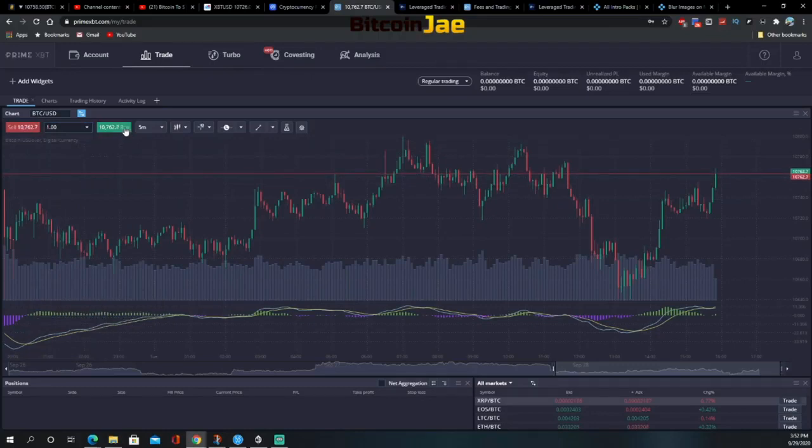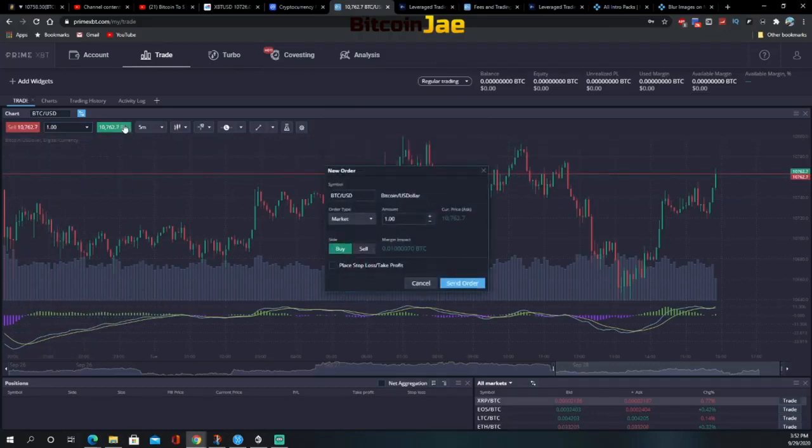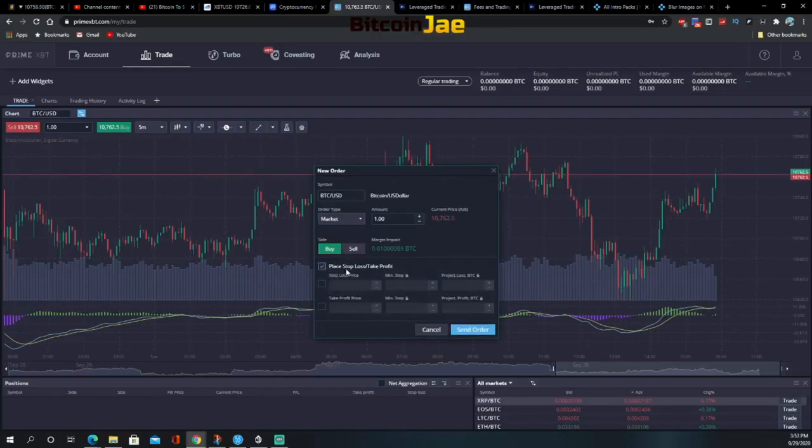Over here, order type, you can select market, you can select limit, stop, or OCO. Select your amount, make sure you have the way you want to go, and then you hit place stop loss, take profit. I always recommend setting this up, your stop loss and take profit.